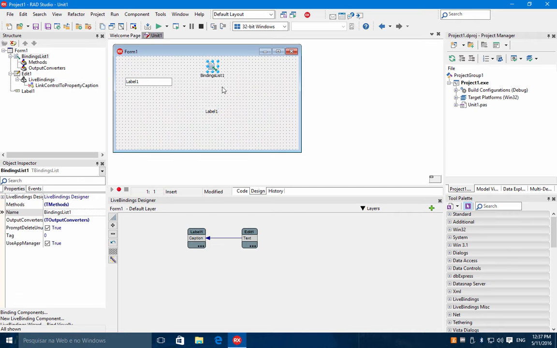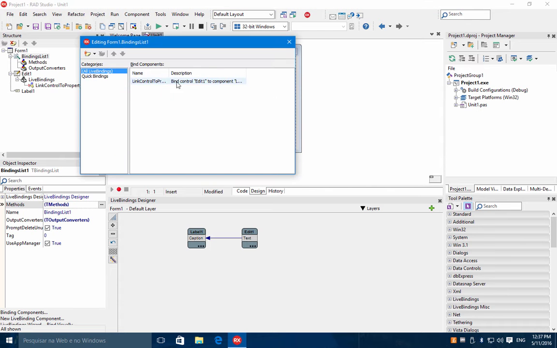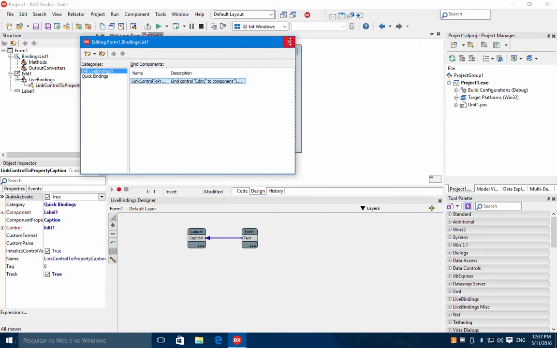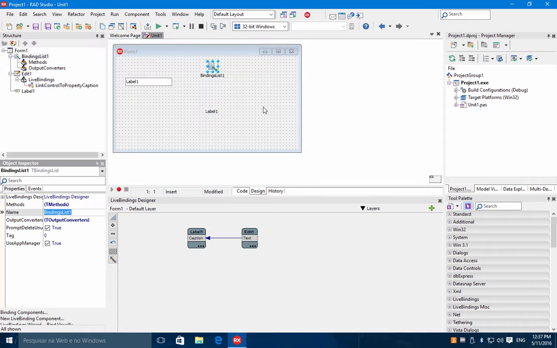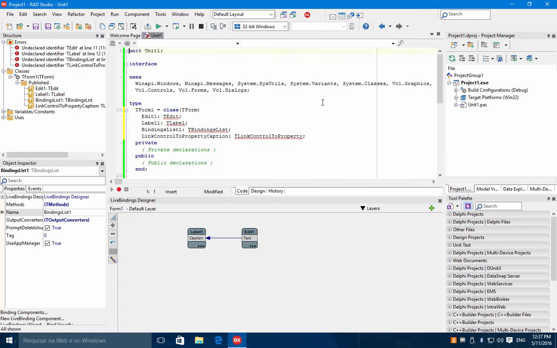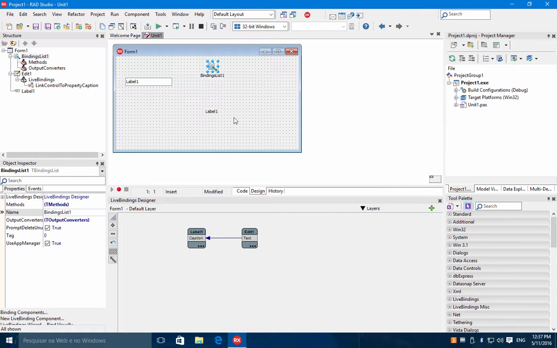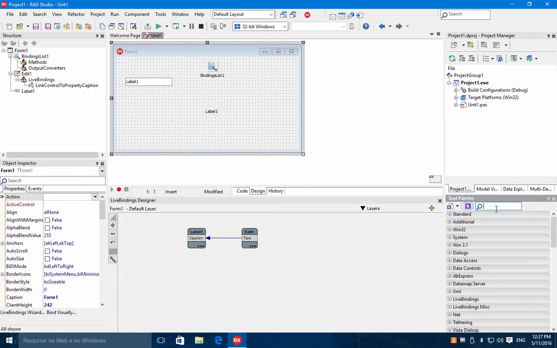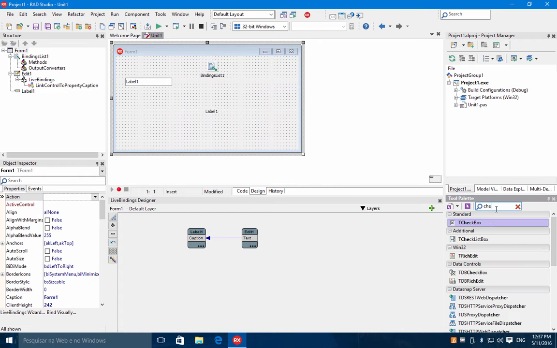And with this, we are creating here in the bind list some expressions, and these expressions are evaluated during the execution of the project. So we are not generating code here, we are just creating expressions that will be evaluated during the execution of the application. So let's add some other control, like a checkbox, for example, here.